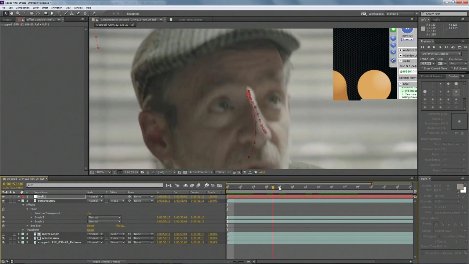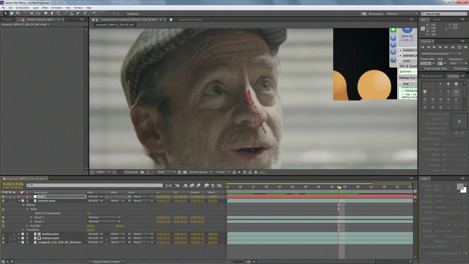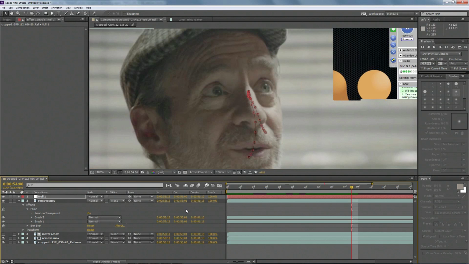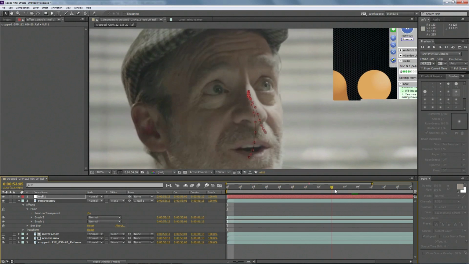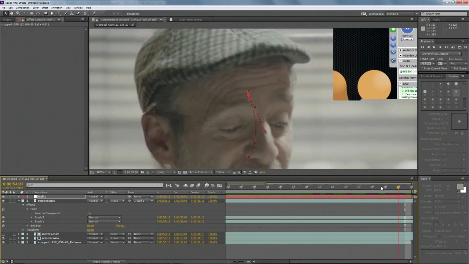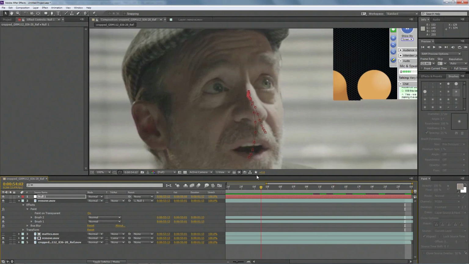So let's go back to our shot where our paint stroke is aligned where we want it. Okay, and we're gonna go to like there, I think. And what we're gonna do is we are gonna go ahead and we're just going to pick whip this to that layer. So if we've done everything correctly, our paint stroke should follow his nose throughout the shot. Okay, so that looks pretty good. That's nice and following along with his face.